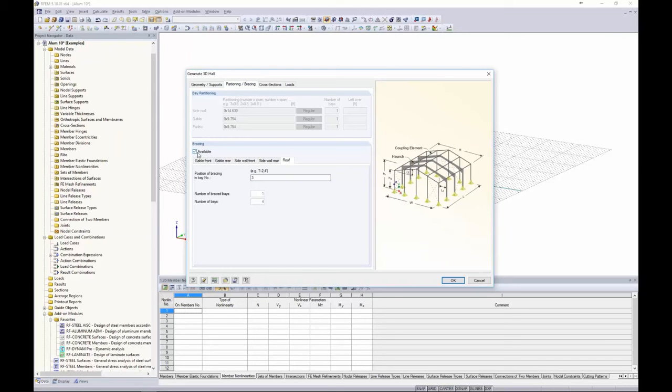For the bracing, I have this checked, and what the program will do is place this X bracing at the bays that I specify. For example, we have the gable front here. It's asking me which bay I would like to place that in. Well, I'd like to place that in bay number 2. The gable rear will also be set to the second bay.